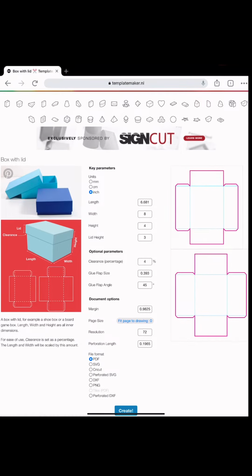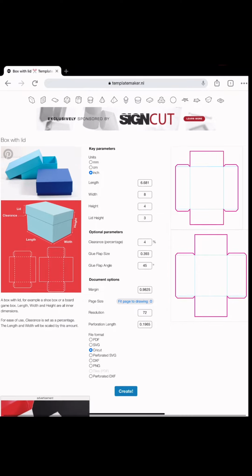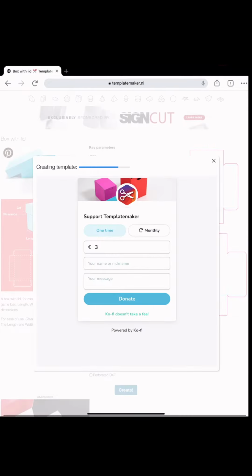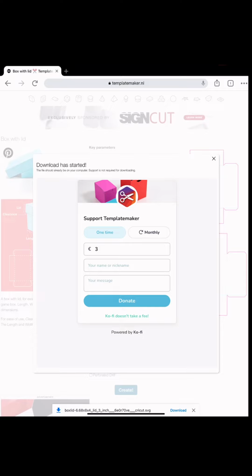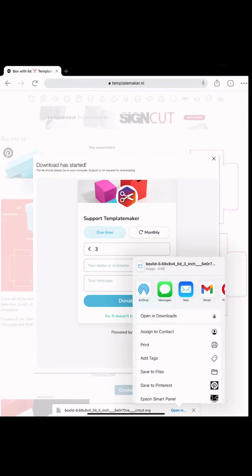Once you've got it how you want it, you can go down to File Format and select Cricut. Then click Create. It's going to ask you if you want to donate. You can, or if you don't want to, it is free. Then select Download and save it to your files.